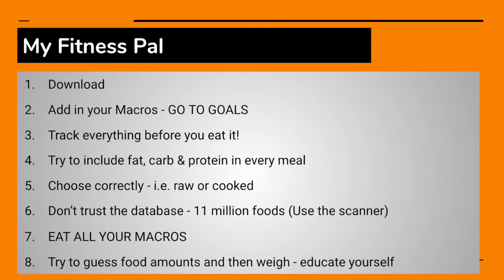A few hints and tips for you before we go on to have a look at how to track your food. It is really important that you track everything before you eat it. There is no point in waking up and starting to track your macros and then getting to the end of the day and realizing that you have 20 grams of protein left over or 30 grams of carbohydrate, etc. So it's always best to track everything before you eat it. Before the day begins, make sure you've got all of your food tracked into MyFitnessPal, and when you wake up in the morning, you know exactly what you're going to have.